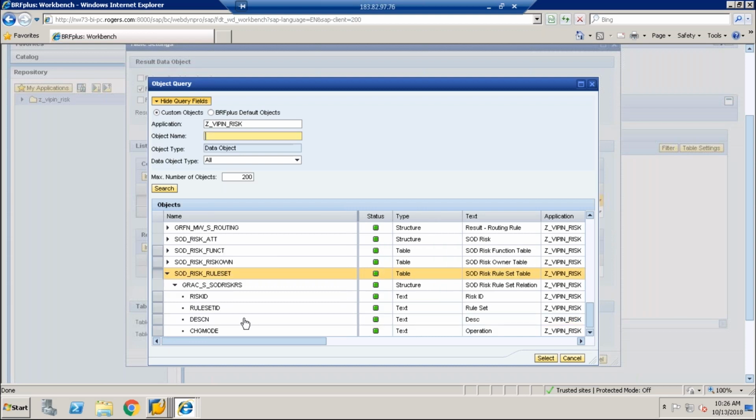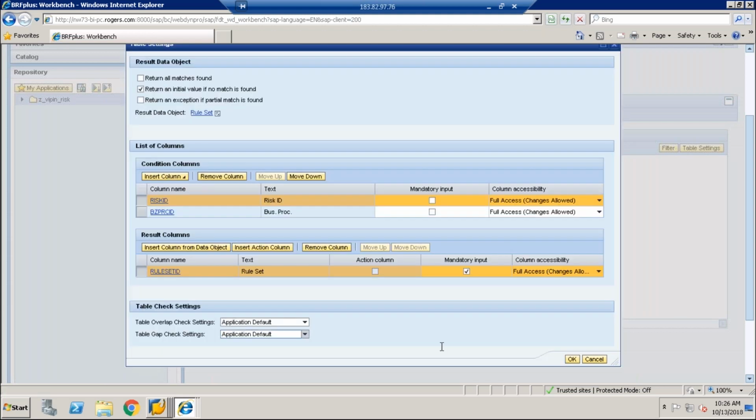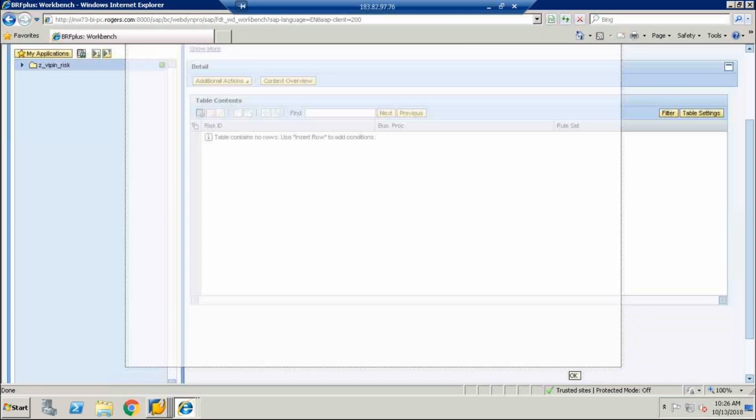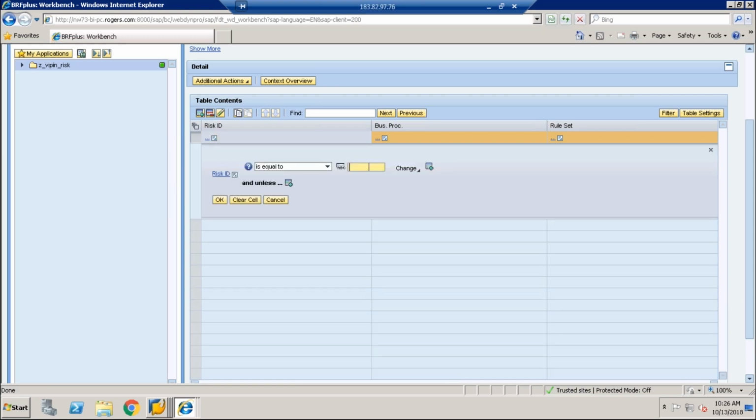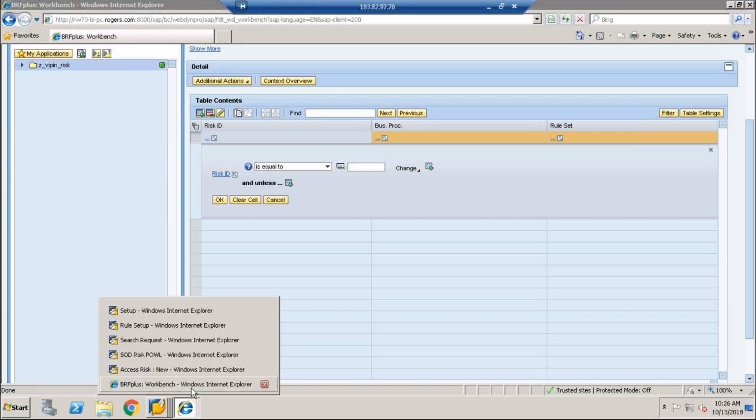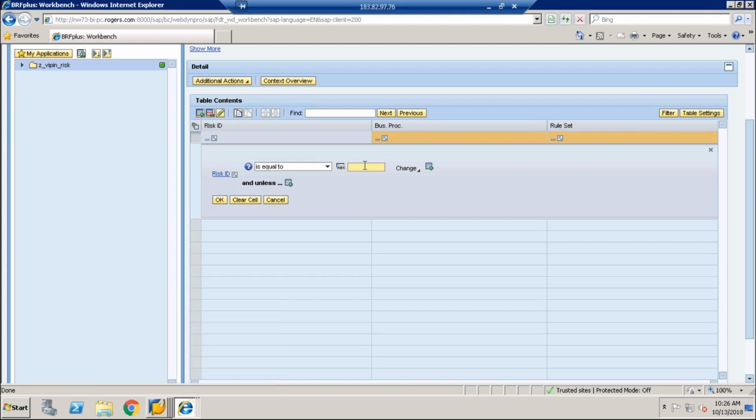Scroll down. So where is that result value? Yeah, result set. Let's see. Role set. Click on OK. And click on OK. Okay, now you want to insert the risk ID. So direct value input. Do you have any risk IDs there? For example, we don't need anything. Just okay.